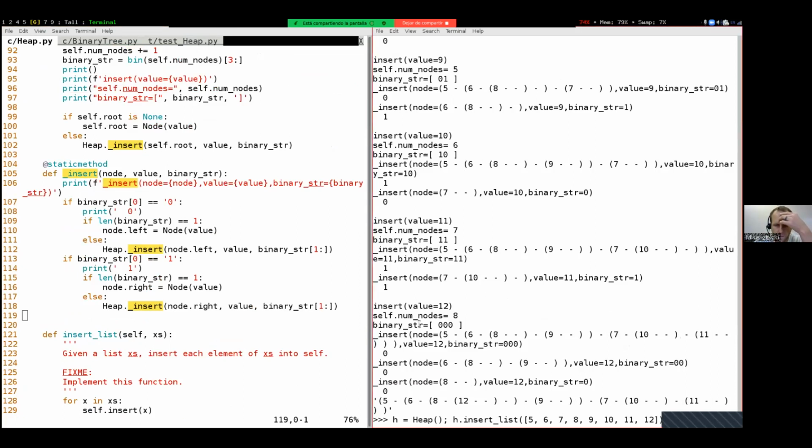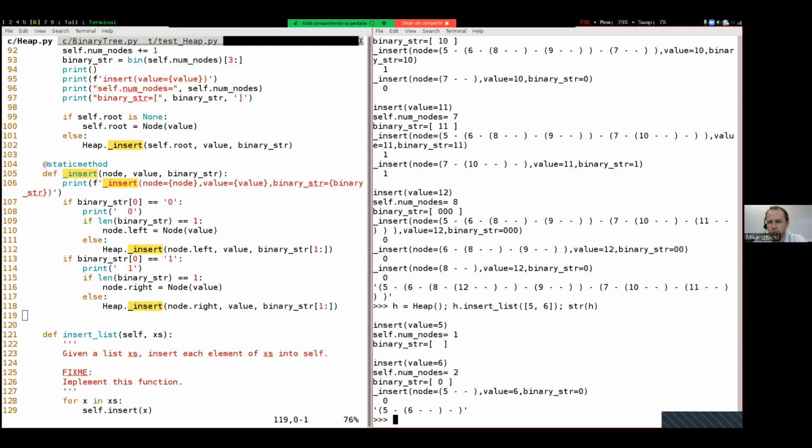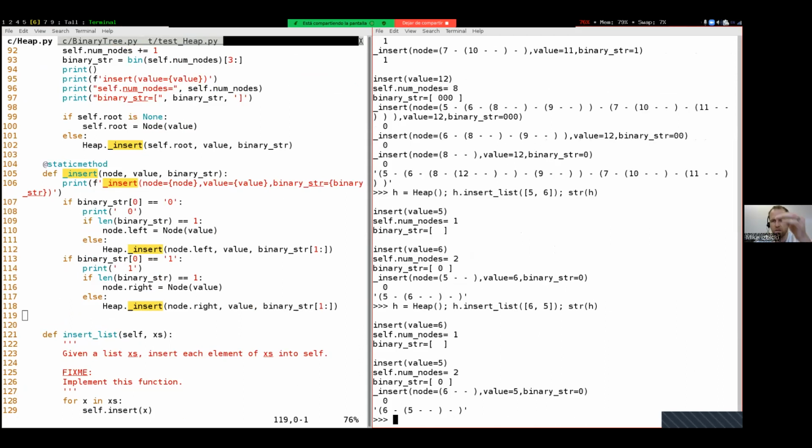Okay, the last thing that we have to do is trickling up. So this was my first test case, inserting 5 and 6. That did not need to trickle up. Now let's check something that does need to trickle up, the 6 and the 5. We need to end up swapping the 6 and the 5. How are we going to do that?